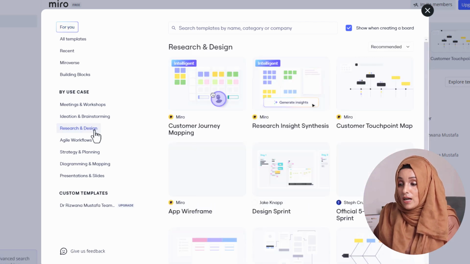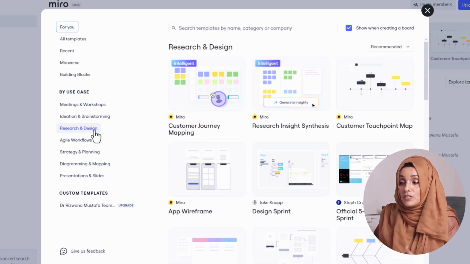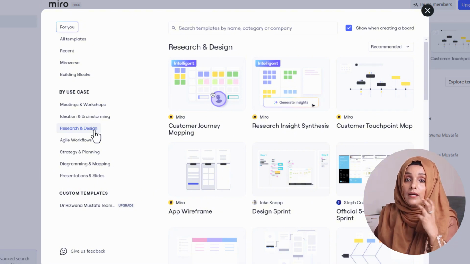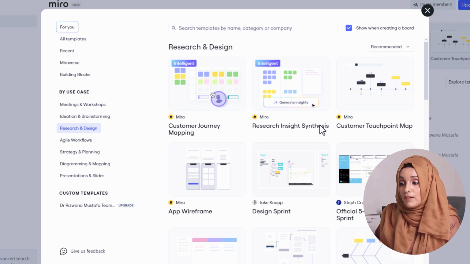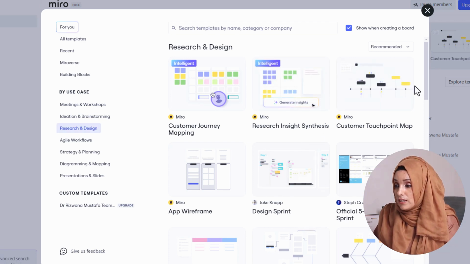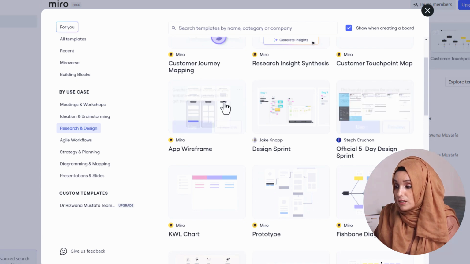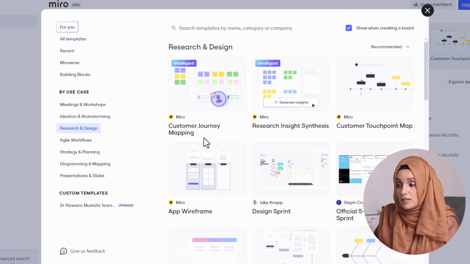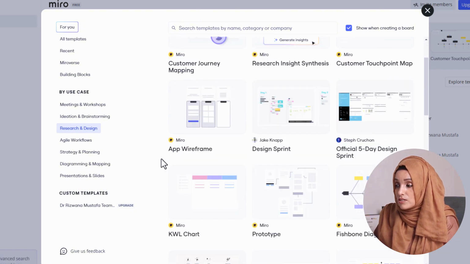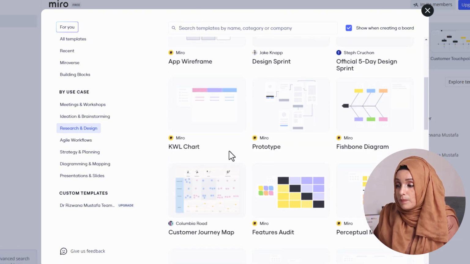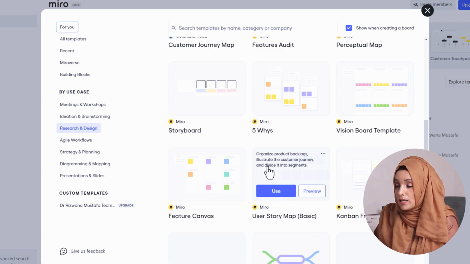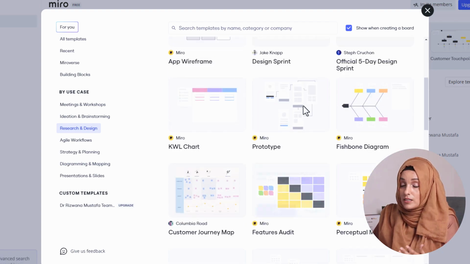For example, I'm going to do some research and I have to design the workflow of, for example, my one year research plan. Then I will go for research and design, and for that purpose there are different kinds of templates available again, and each one has a different category. For example, customer journey mapping, research insights synthesis, customer touch point mapping, app designs, prototypes, feature audit, and some of them have been designed for marketing purposes.